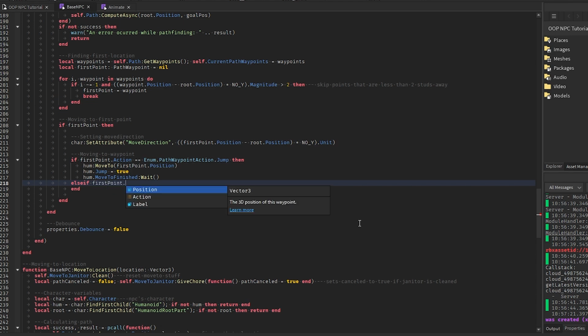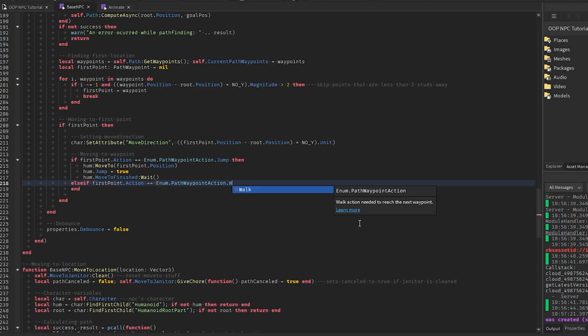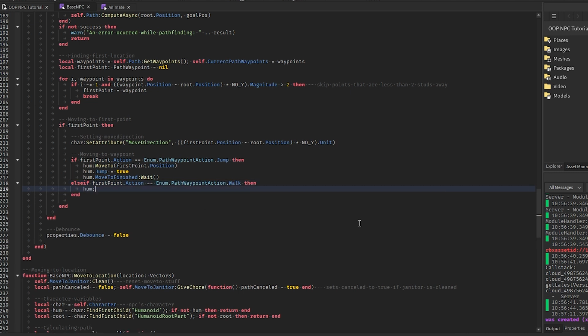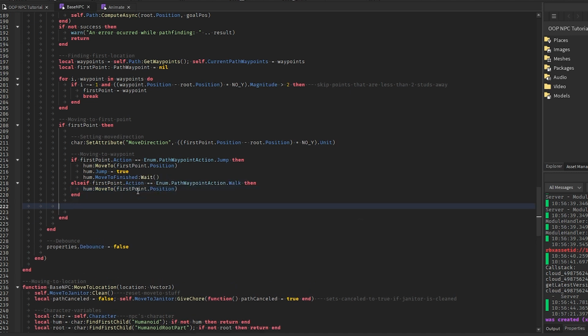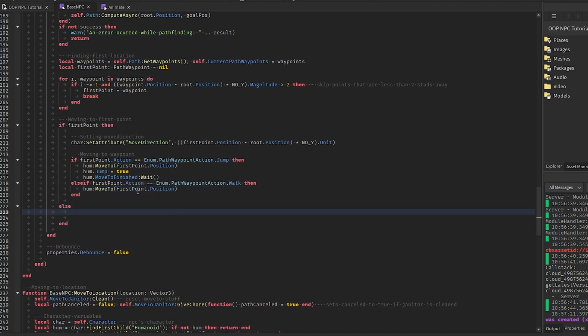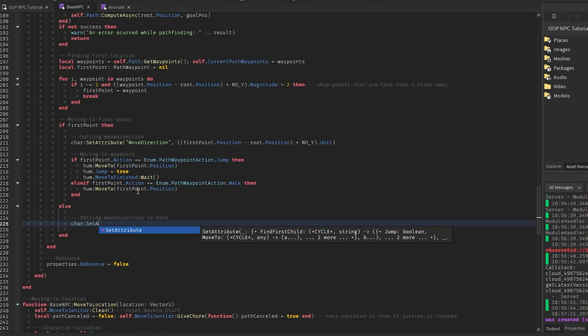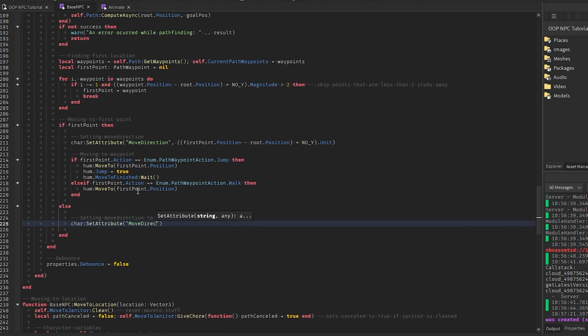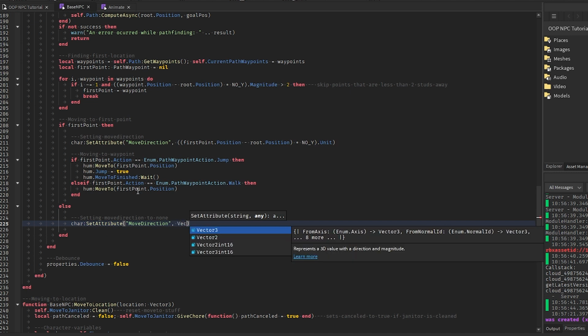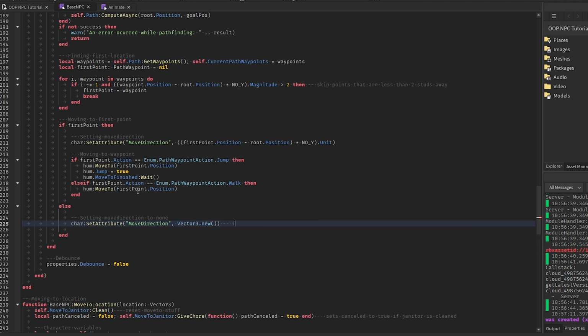We'll then add another check in this if statement that checks if the action property of the first waypoint is walk instead, in which case we'll just run hum:MoveTo to move to the first waypoint's position, but we won't wait for the moveToFinished event this time. If the firstPoint variable is nil, however, then we'll change the moveDirection attribute on the NPC character to be an empty Vector3, signaling that the character isn't moving anymore, likely because they already reached the destination.